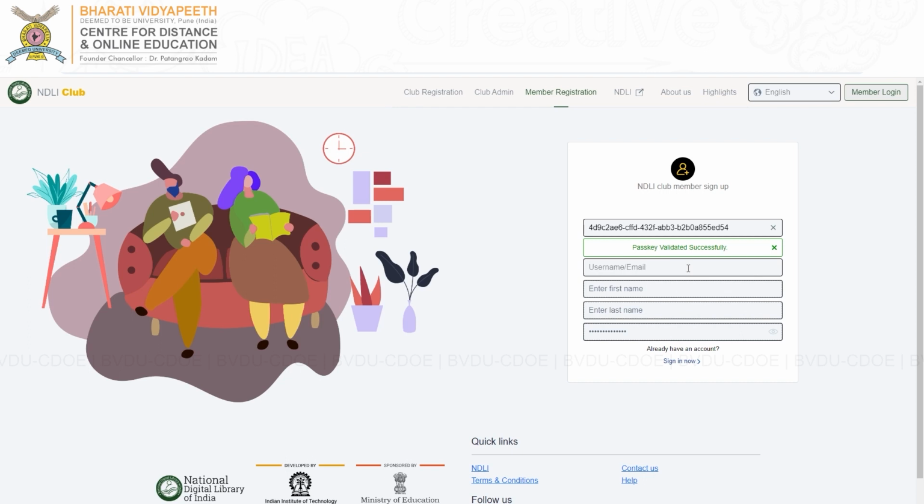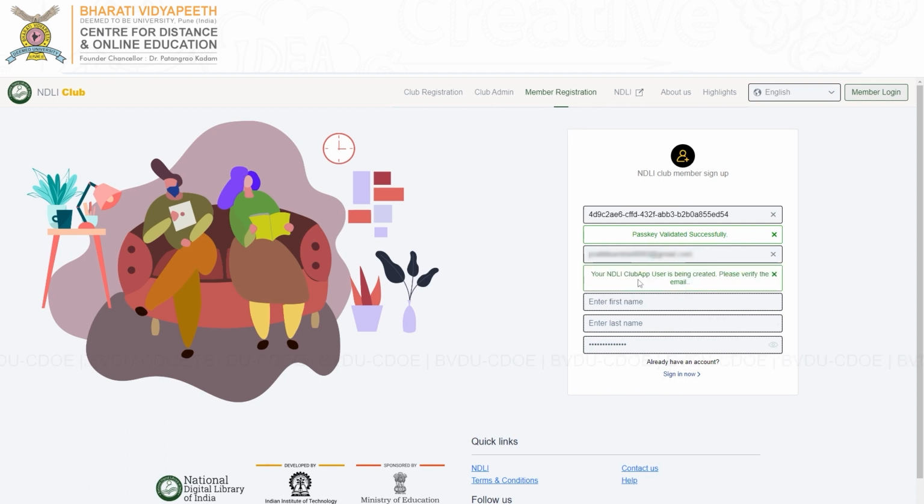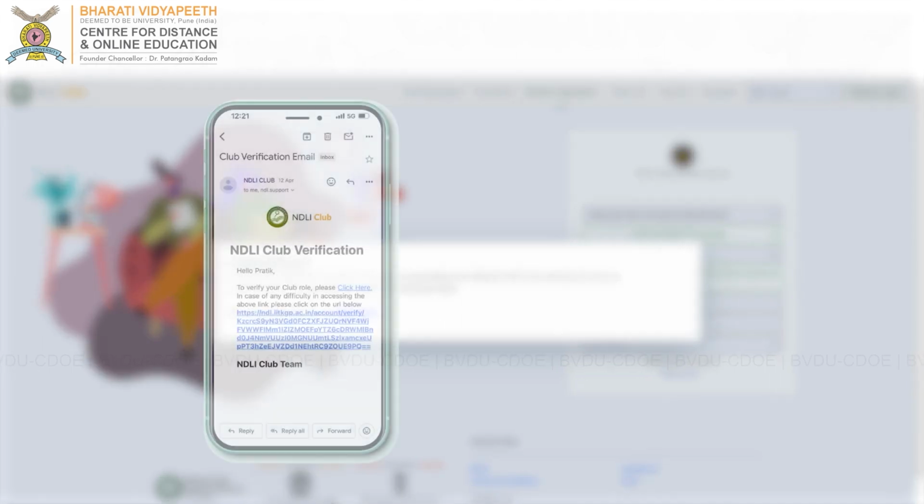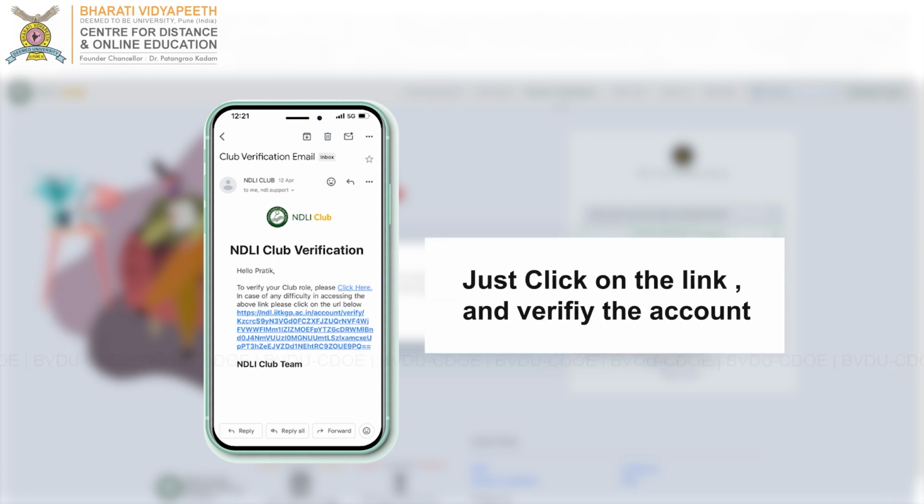Now enter your email ID which you want to use as the registered email ID. Enter the first name. So what it's saying is, thank you for applying to the club. Please confirm your email address by clicking the link in the email they have sent. So you must have received a confirmation email in your mailbox. Just click on it and verify the same.